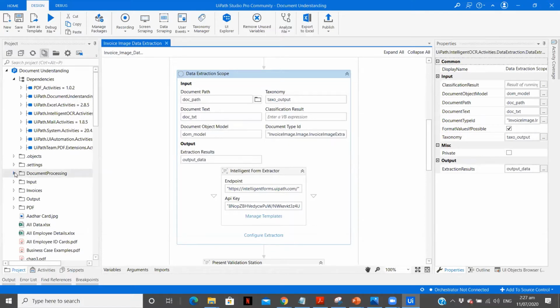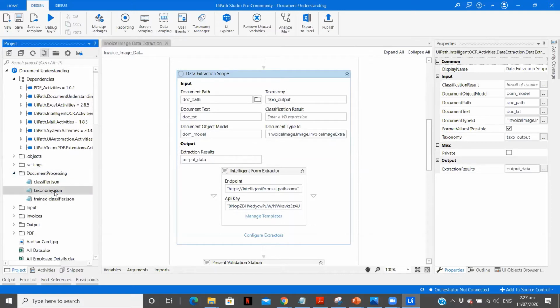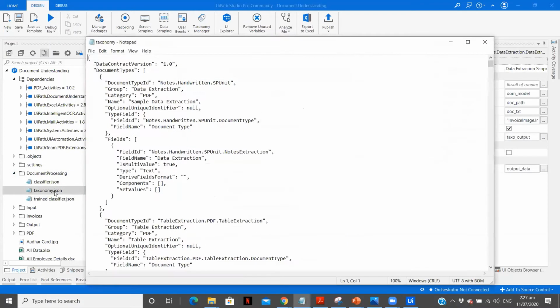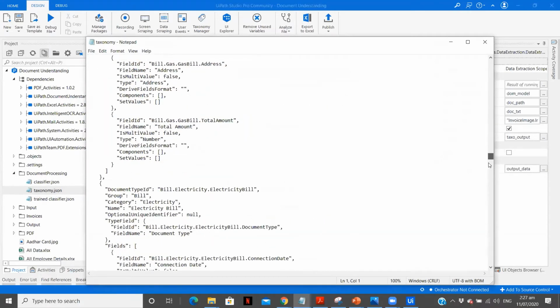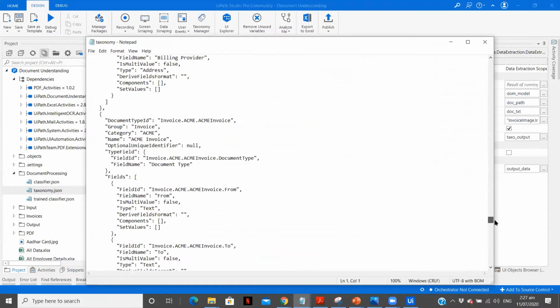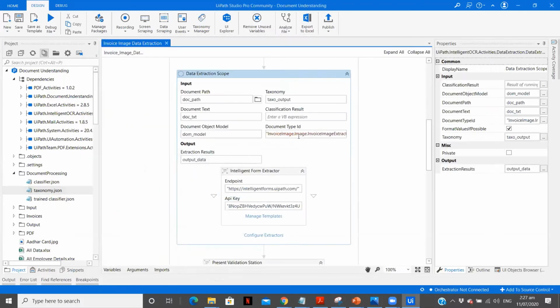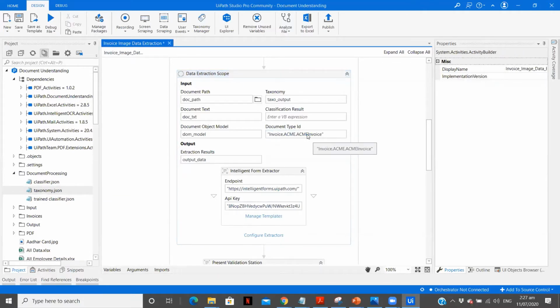Now, where can we get this document ID? When you create a taxonomy, a file is generated, taxonomy.json. So you need to open that file, and in this file, since I have many taxonomies created, I need to go to the last one. This is my document ID. So I'm going to select this document ID and paste it over here. So this is my document ID which I'm going to use.